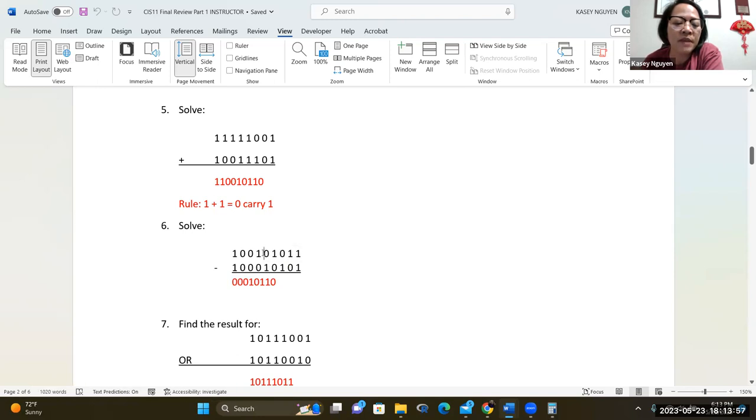So I borrow from this column and then 1 subtract 1, I get a 0, 0 subtract 0, I get a 0. And then 0 subtract 0, right? So this is the final result for number 6.